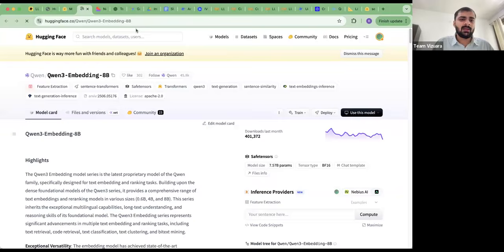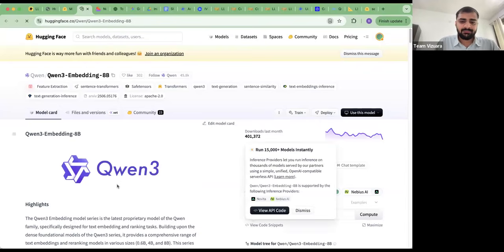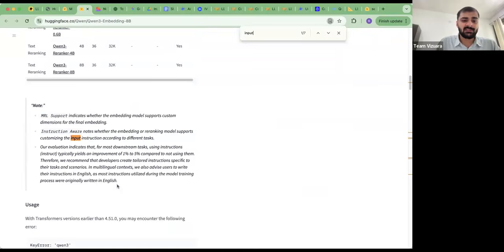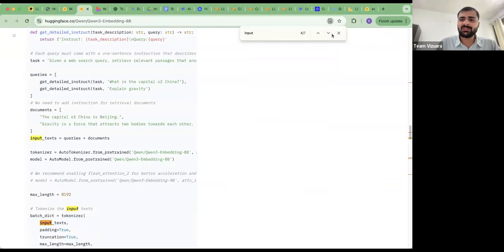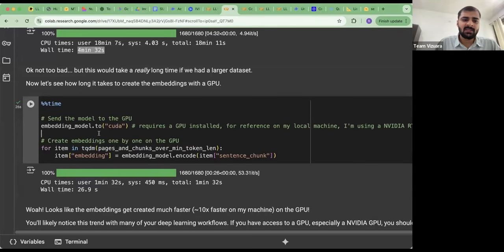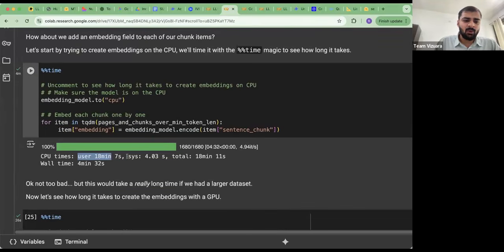So if you go to Qwen 3 embedding 8 billion, we can check if there are any instructions with respect to the input size. Usually models which have context limitations have instructions with respect to that. So I think Mayank has answered this question which Jaideep has asked. Basically, why is the CPU time here 18 minutes, right? Whereas wall time is 4 minutes 32. So Mayank has mentioned that CPU time sums all the multi-threaded processes, whereas wall time is real world time. So I hope Jaideep that answers your question.